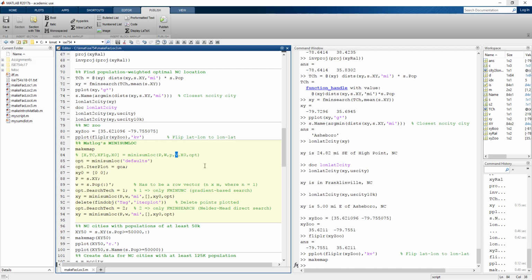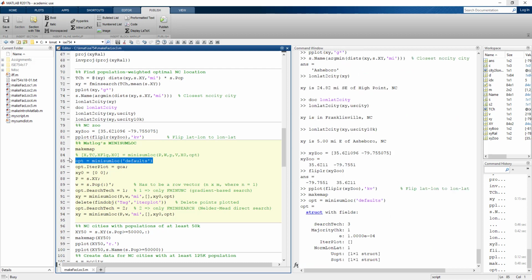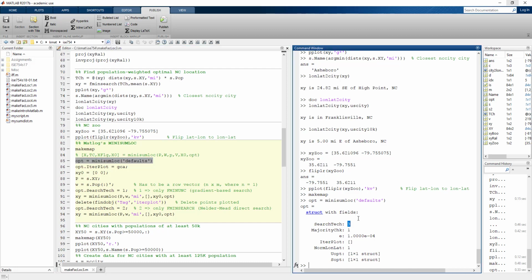V is if we have multiple new facilities that we're locating. X0 is a starting point, just like with fminsearch. And then the last argument is a set of options that we can actually specify for this. So if you want to see what the options are, you can call fminsearch with defaults, and it returns the default values for all the different options of using the structure. And the one that we're going to be using primarily is the search technique option. 3 means to use the best of gradient or Nelder-Mead.